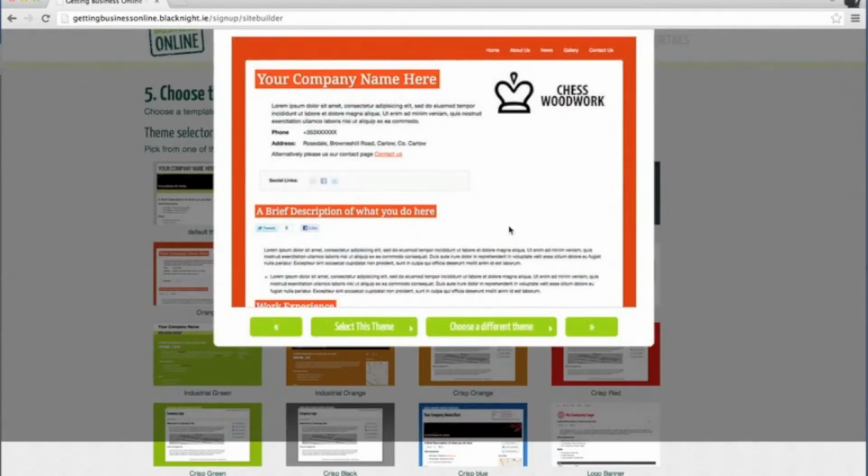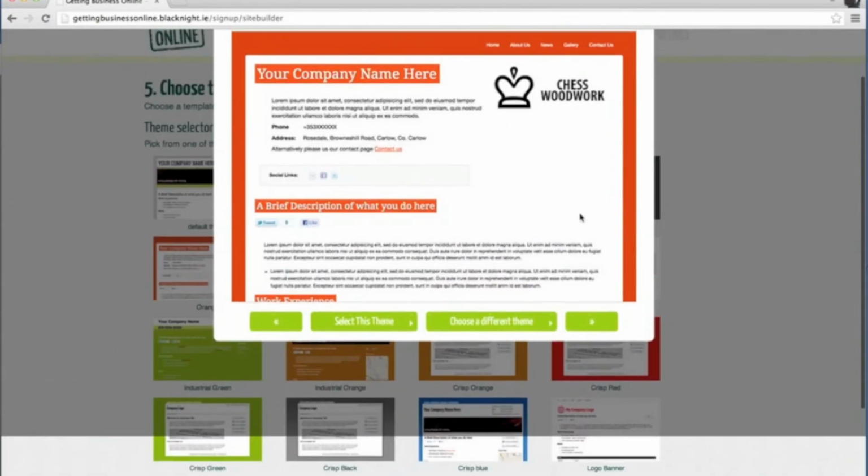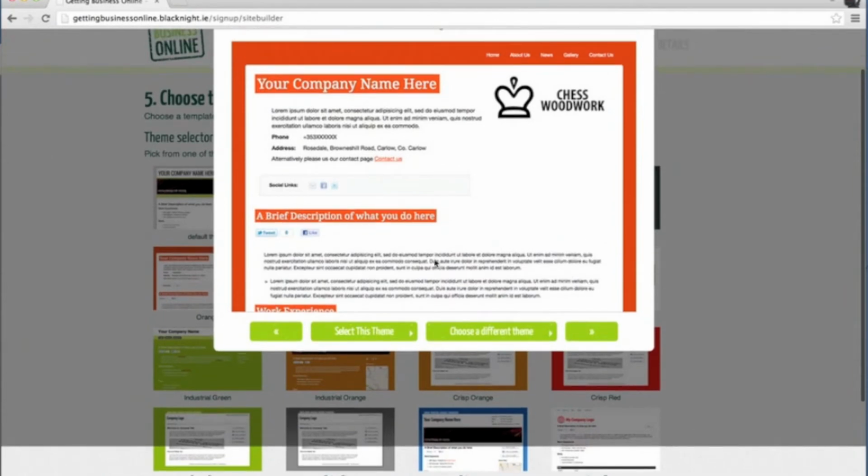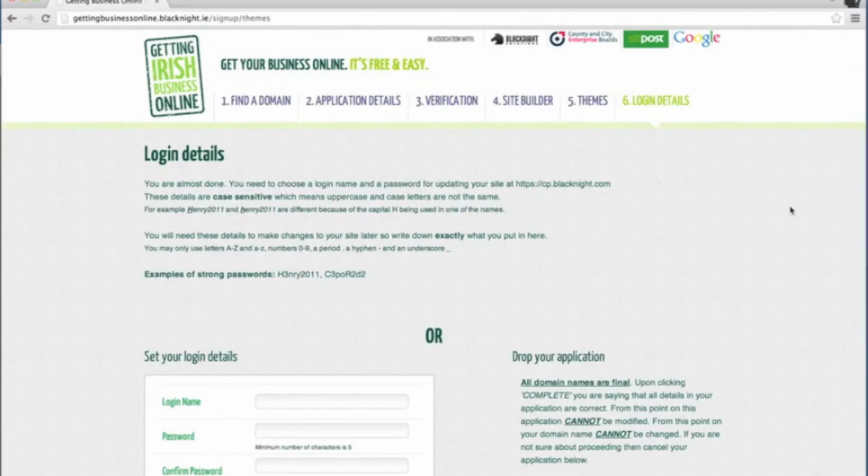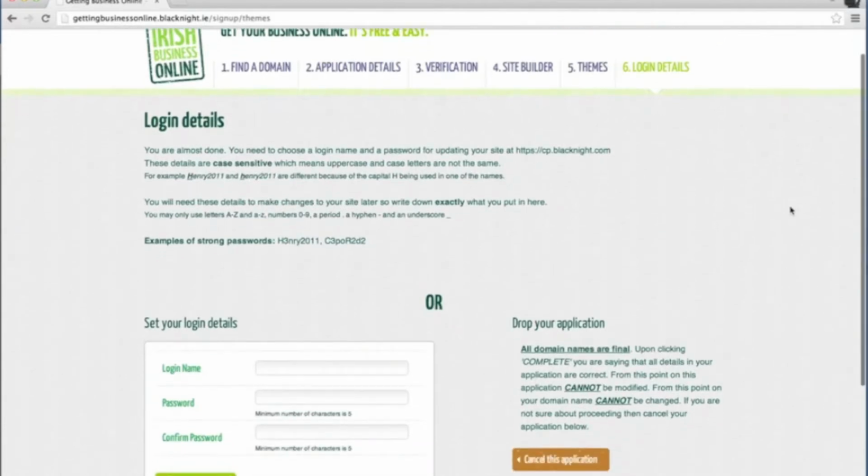When I've decided on a look and feel or a theme for my website, I say select this theme, and this is the template that will be used on my website when I launch it initially. Again, don't forget, you can always come back and change it later.